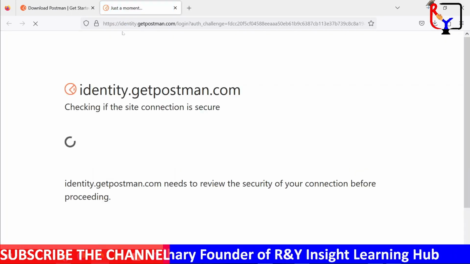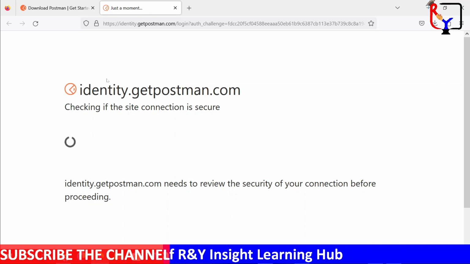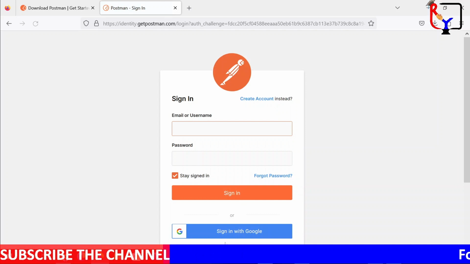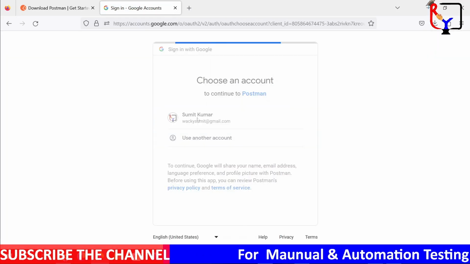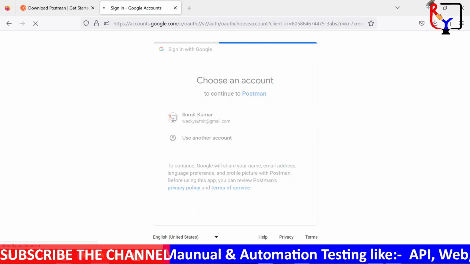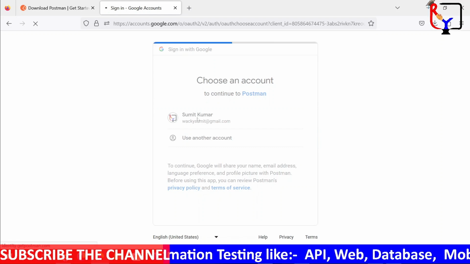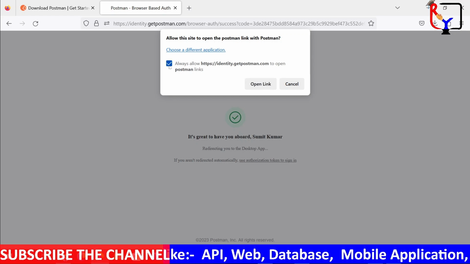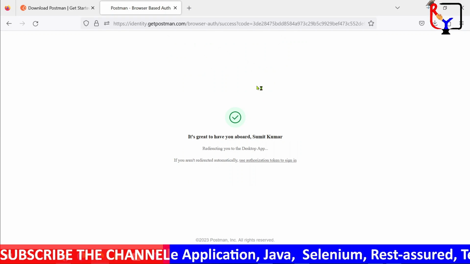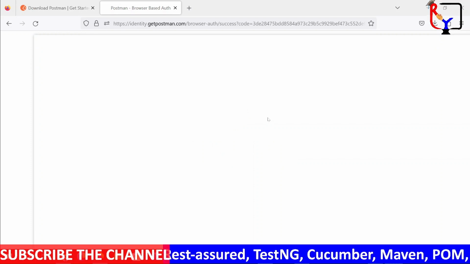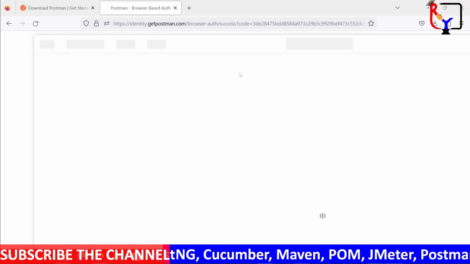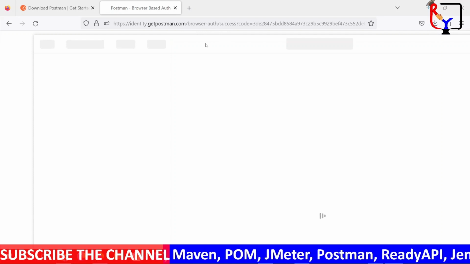So I'm authenticating with my Google account. Okay, signing in with my Google account. Yes. So my Google account is successfully integrated with Postman.